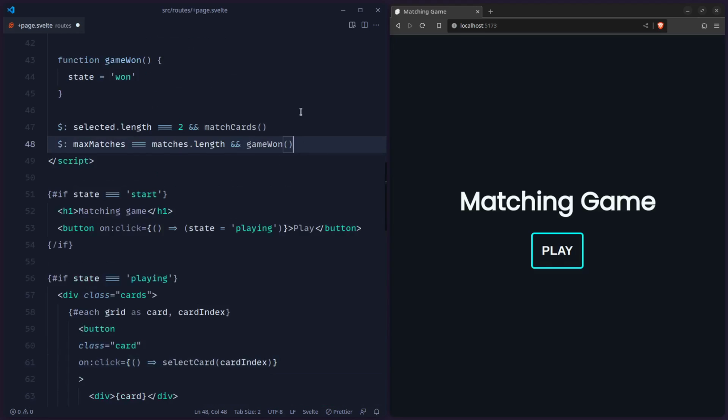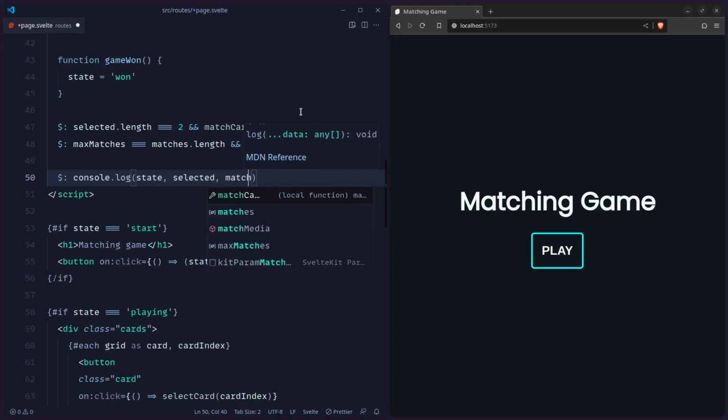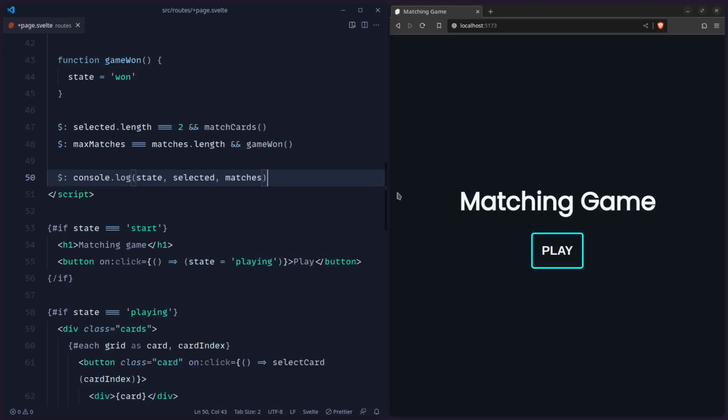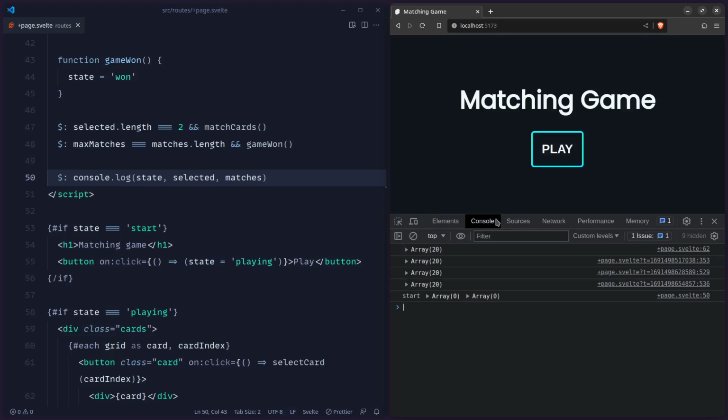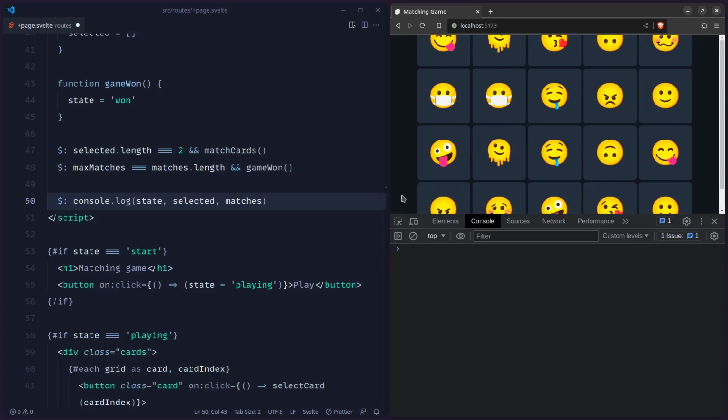Here I'm going to, let's just use again our reactive declaration. We can say console log. We can even console log out state. So you can have state selected and matches. Alright, so let me open the console log. I'm going to clear everything. So I'm just going to zoom this out so you can see more what's going on here.